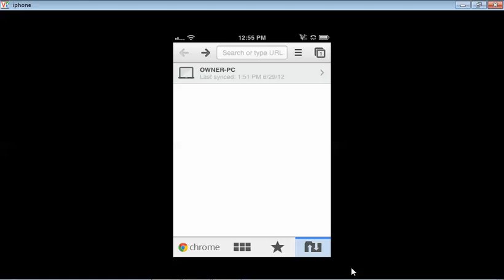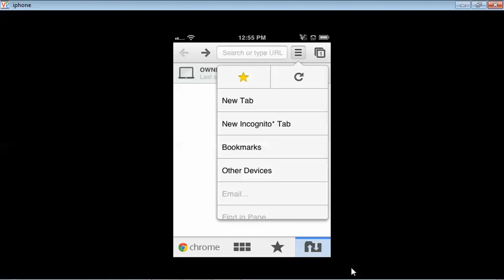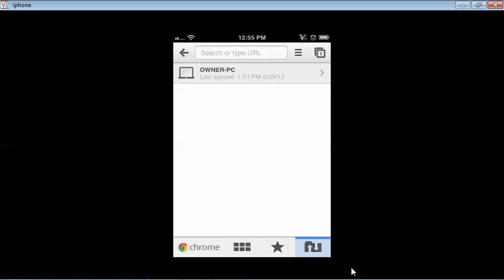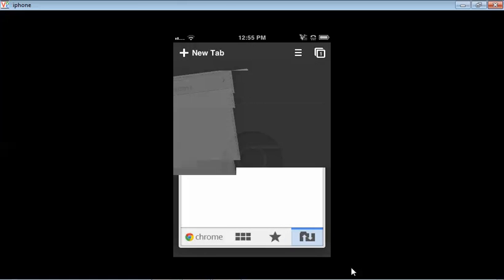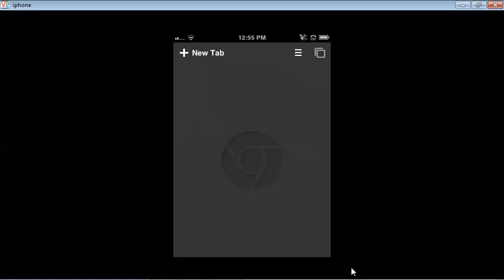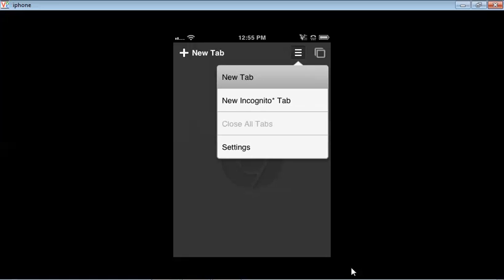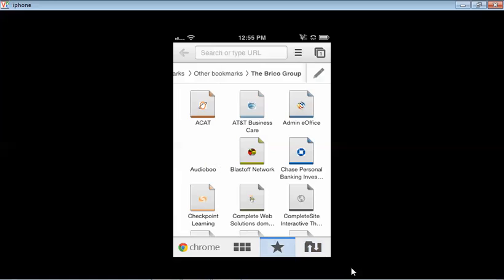Other great things you can do with the app: you can open a new incognito tab, which is a little different from the setup on various other mobile browsers out there, and you can also set up other devices if need be. All in all, it's a really neat app. I really enjoy using it. I like the way that you can swipe. The swipe functions here are really cool.